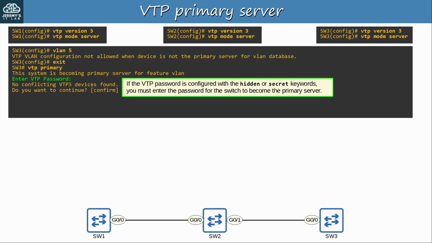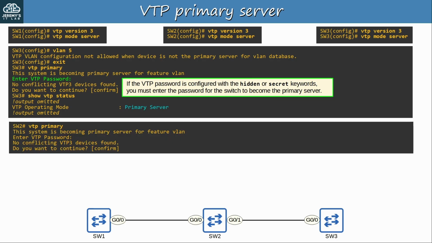It says no conflicting VTP3 devices found, which is expected, and then asks for confirmation that I want to make this the primary. I hit enter, and then check show VTP status, and note that the operating mode is now primary server on switch 3. Then I used the VTP primary command on switch 2 and made it the primary server. Note that it says no conflicting devices this time too. This doesn't mean that there is no other VTP primary server at the moment. As you know, switch 3 is the current primary server.